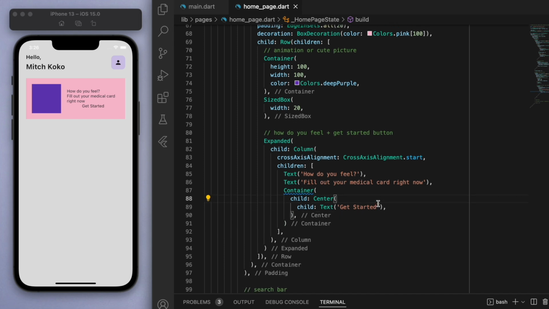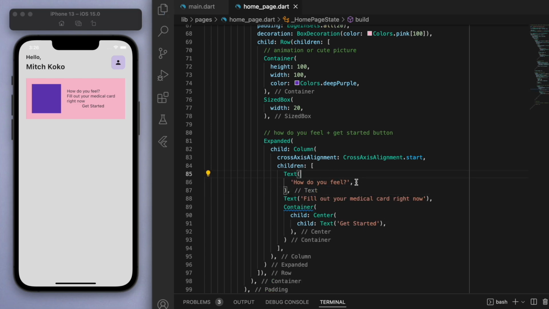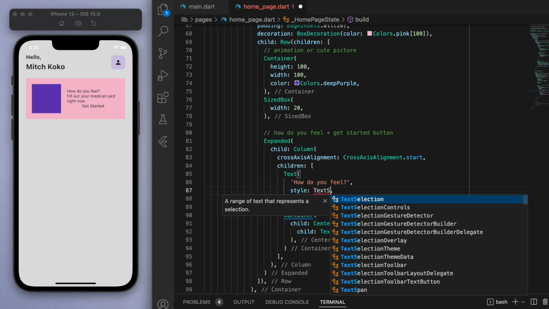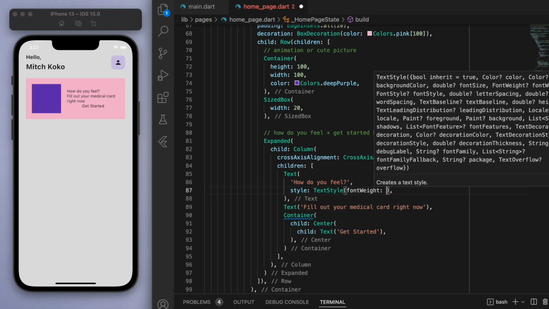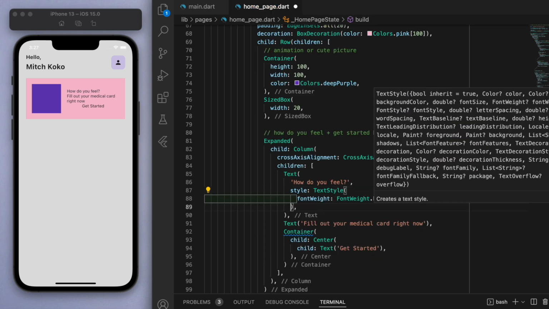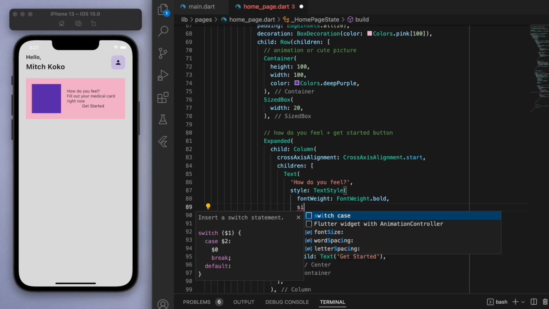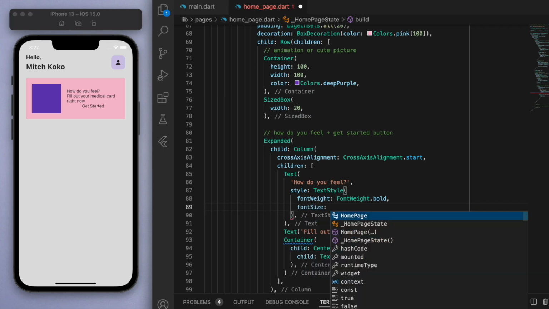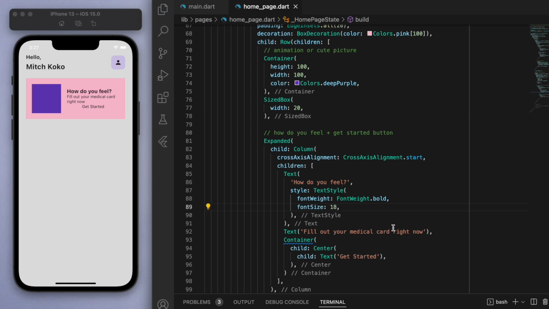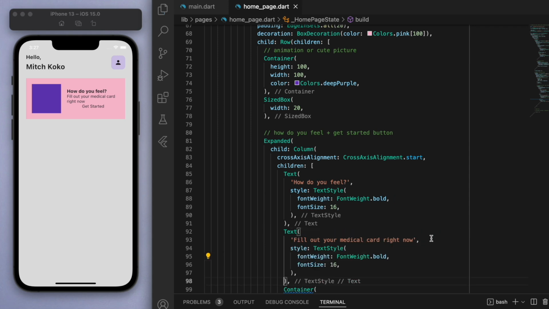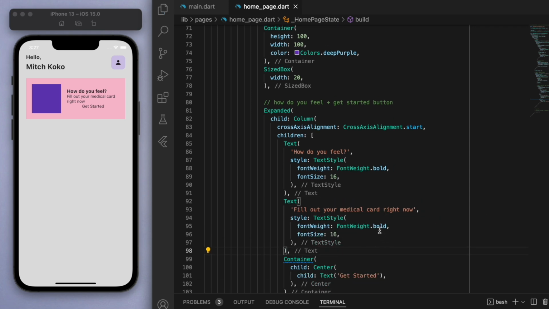Okay, now how do you feel? Let's change up this text widget to be much more bolder. And the size can be 18. Maybe 16. Let's copy this for the second text widget. But this time it's not bold. And maybe just slightly smaller.